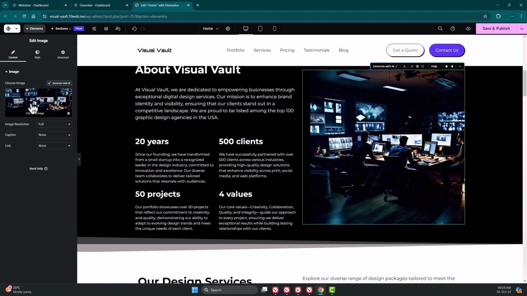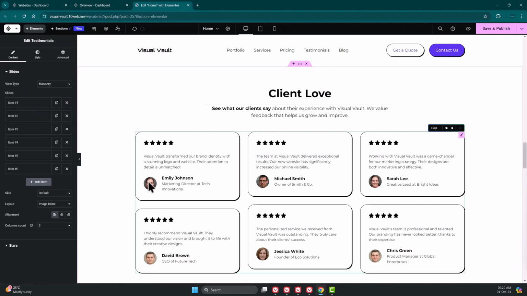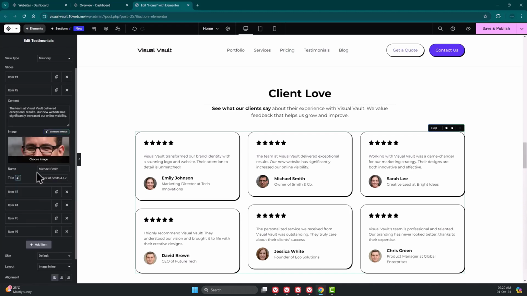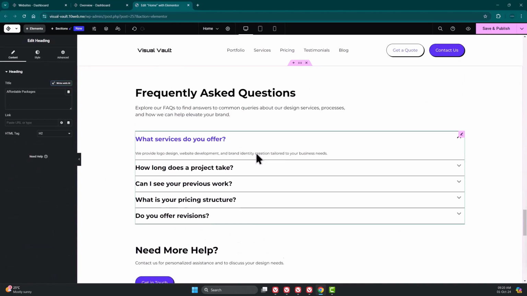but for a company's about section like this, you want to use real and authentic photos which you can upload from here. This same thing applies to the testimonial section. You can go to the left bar and click on the individual items. You should change the picture as well as the names and reviews. You can keep editing the page and they all work the same way as explained.